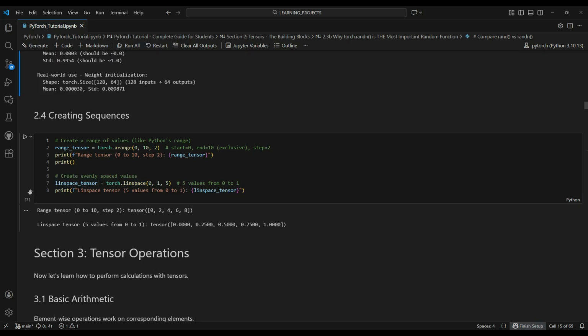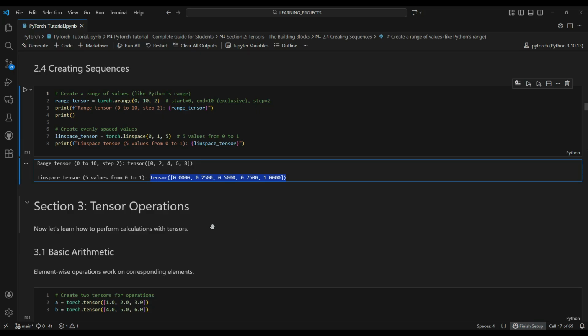Also, you can create evenly spaced values. Here, torch.linspace creates 5 values from 0 to 1. So this is the tensor, with 5 evenly distributed values. Linspace is really handy when you want evenly spaced values. You just need to pass 2 endpoints and then how many values you want. I use this all the time for plotting and visualization.